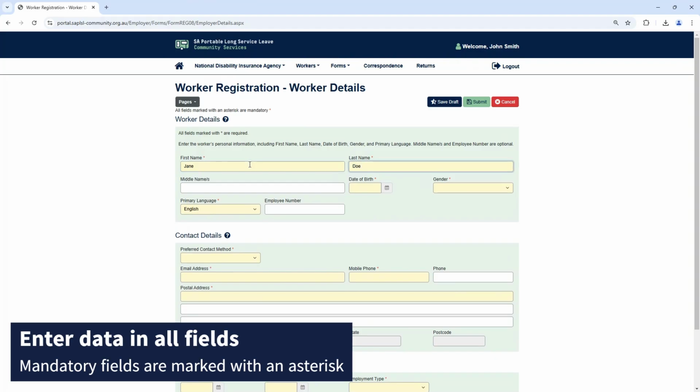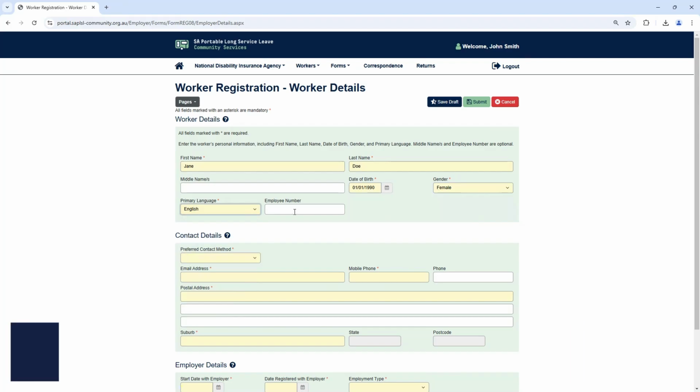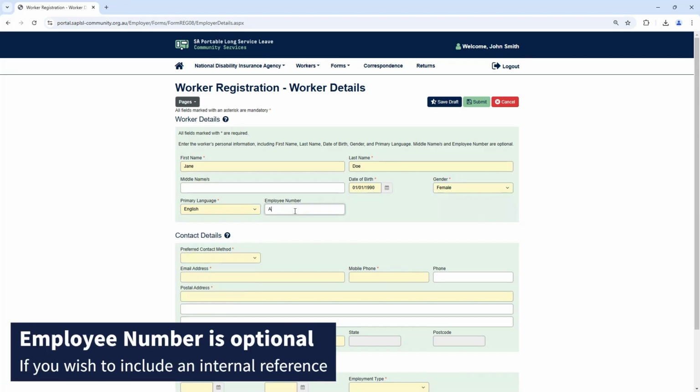Enter data in all fields. Mandatory fields are marked with an asterisk. Set the primary language. Select as English if unknown. The worker may update this later in their worker portal. Employee number is optional if you wish to include an internal reference.